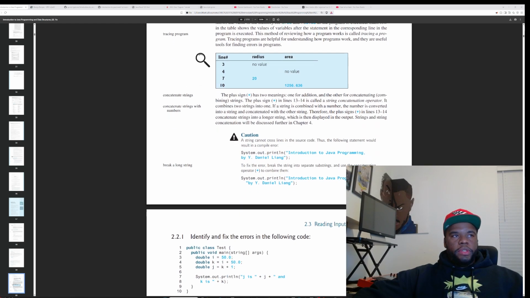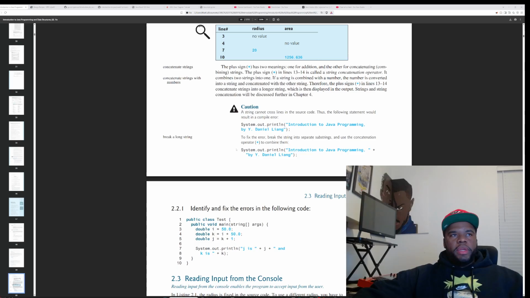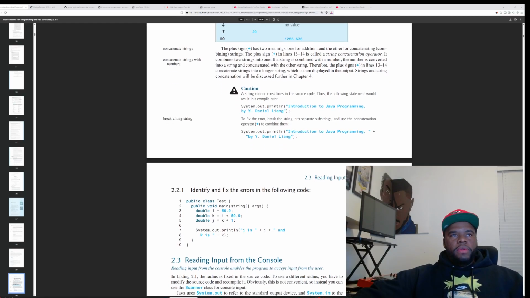All right, continuing. So a string cannot cross lines in the source code. Thus, the following statement would result in a compile error. So we have a print line statement, and it says Introduction to Java Programming by Daniel Liang. And to fix the error, break the string into separate substrings and use the concatenation operator plus to combine them. So we're breaking this into two strings and then using the plus.